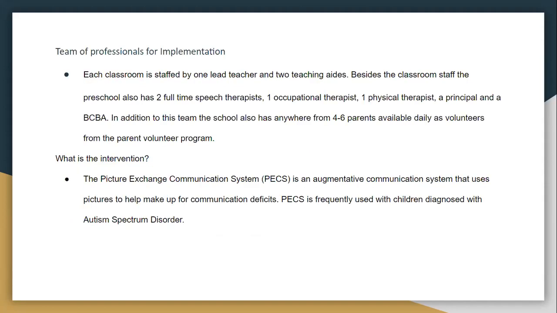The team of professionals at the Ellison Preschool is staffed by 1 lead teacher and 2 teaching aides. Besides the classroom staff, the preschool also has 2 full-time speech therapists, 1 occupational therapist, 1 physical therapist, a principal, and a BCBA on site. In addition to this team, the school also has anywhere from 4 to 6 parents available daily as volunteers from the Parent Volunteer Program. The parents who volunteer in the school usually have duties like helping set up lunchtime, helping the children in the bathroom, things like that.